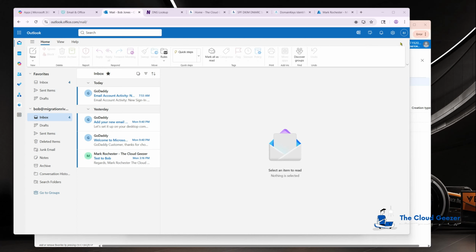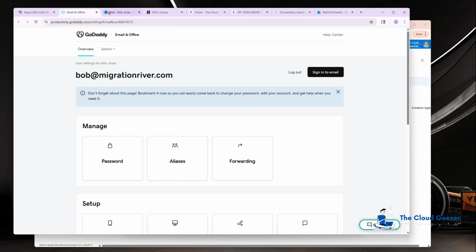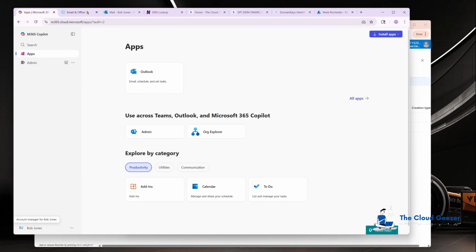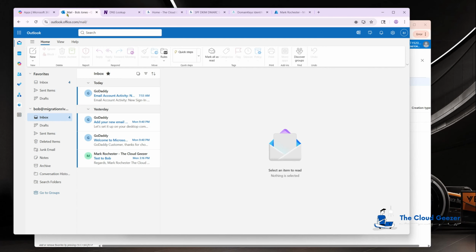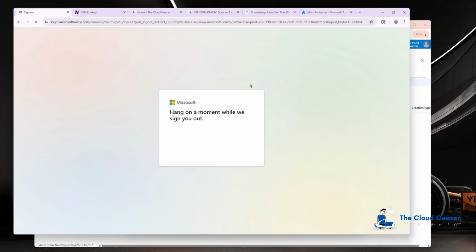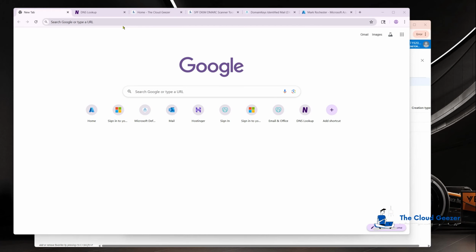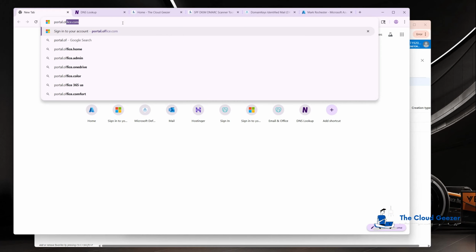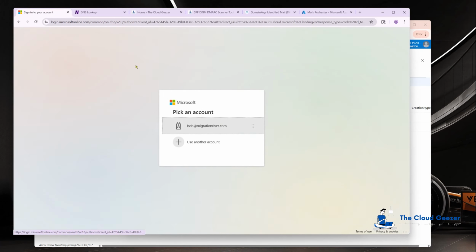We did have a session open, as you can see, with Bob Jones in Migration River, authenticated with GoDaddy, and we've got the different admin section he had, the mails coming up, and this here. I'm going to close these two, and I'm going to sign out of that account now. And then I'm going to show you what happens when you try and sign in again. So let's do that. Let's go to portal.office.com. And we'll go in, yep, Bob at Migration River. Let's click on him and see where it takes us.